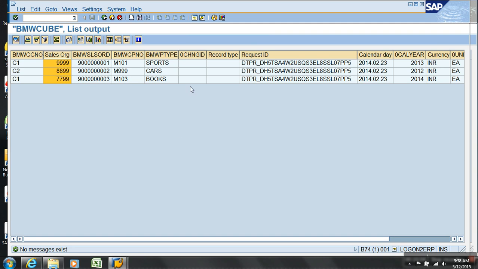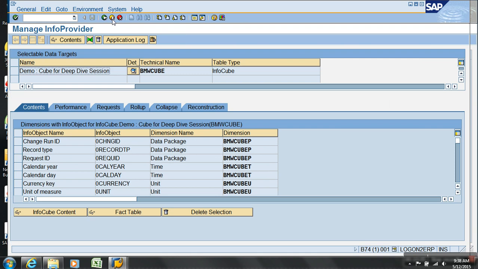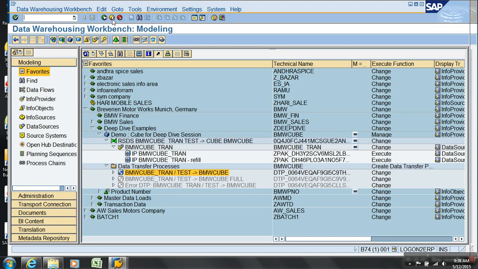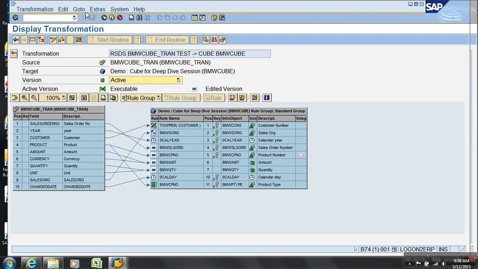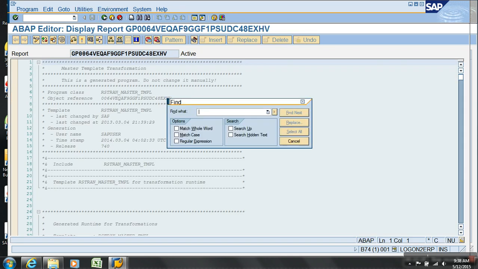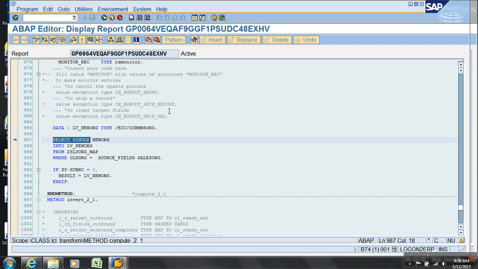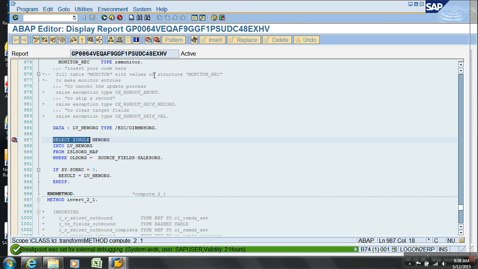Now how do we debug this? I know people who don't know ABAP feel it is a little complex, but there's nothing, it's a simple select statement. So how do you debug this? Extras menu, display generated program, then search for your code. So let me insert a breakpoint.